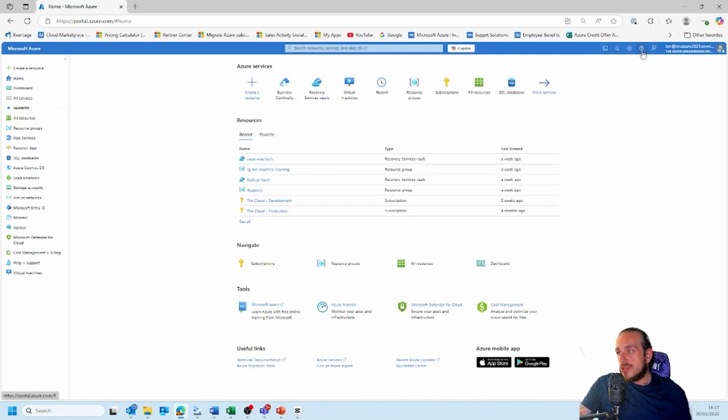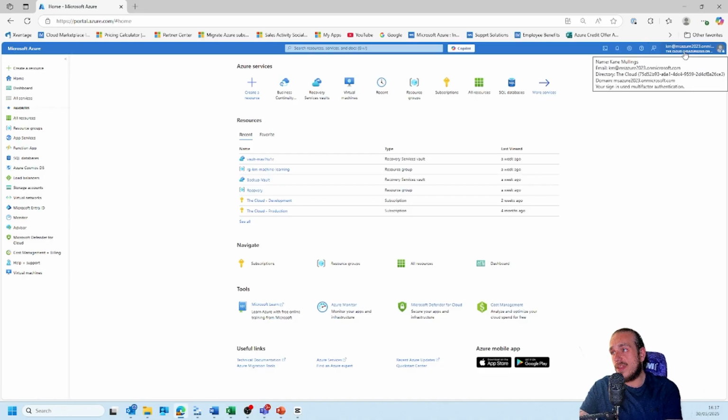And then to the right, we've got some support and troubleshooting, and then we've got some feedback where you can send feedback directly to Microsoft as well. And we've got some information on the tenant that you logged in with, the domain that you're using, and also the directory that you're using.